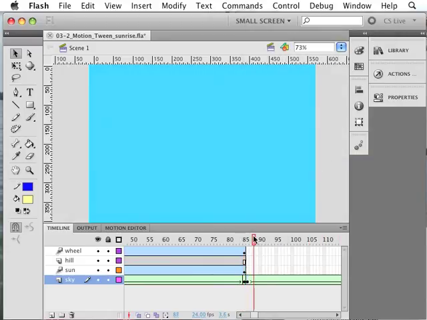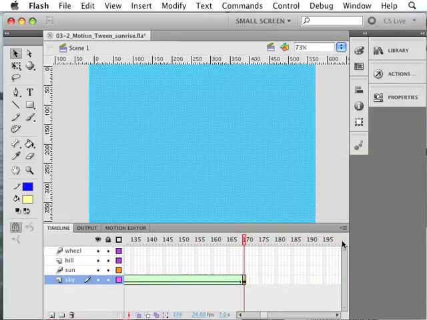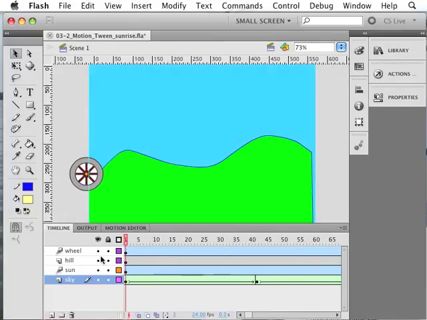And again, there's my whole shape tween copied and pasted. So I'm just going to undo that as well.